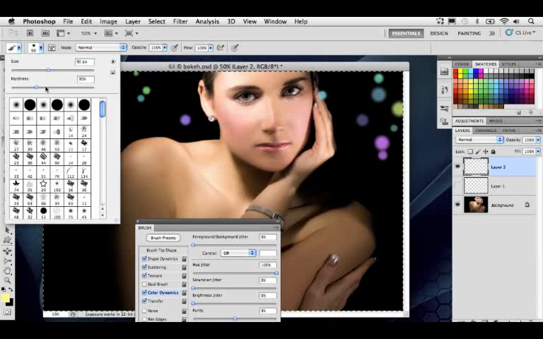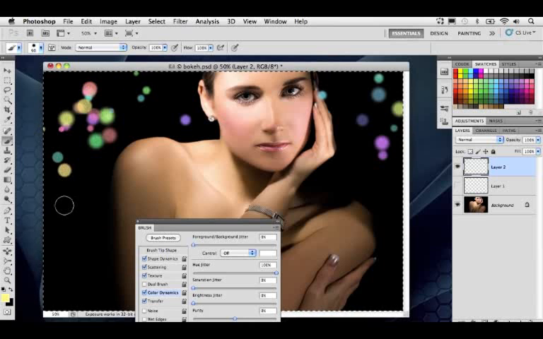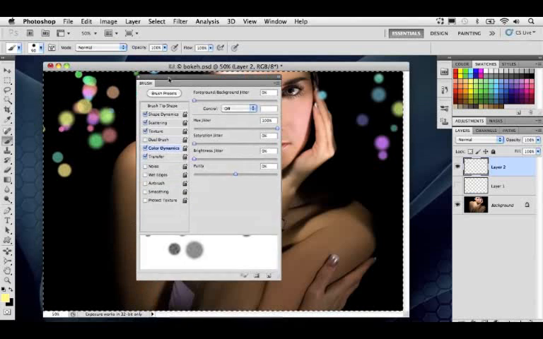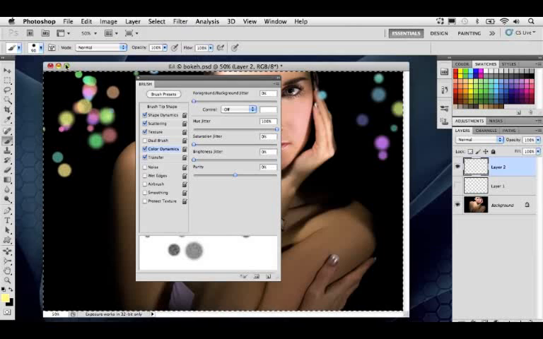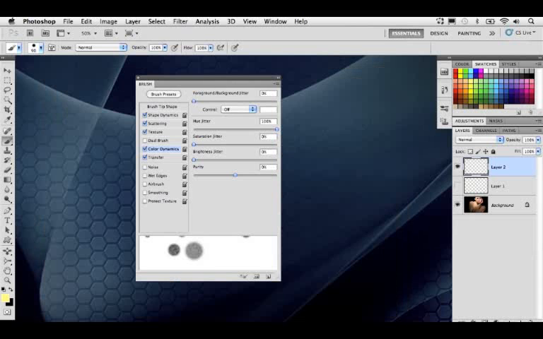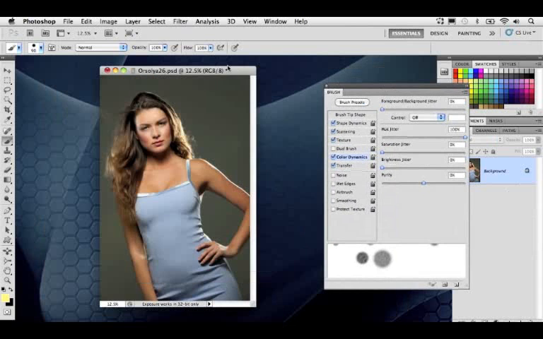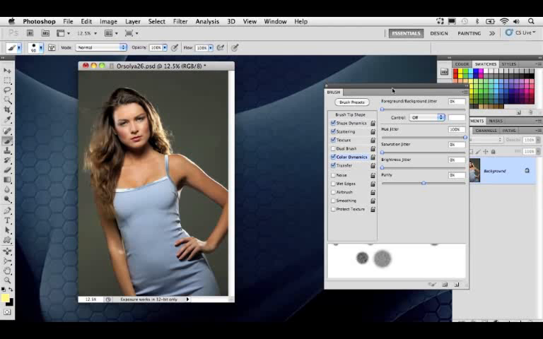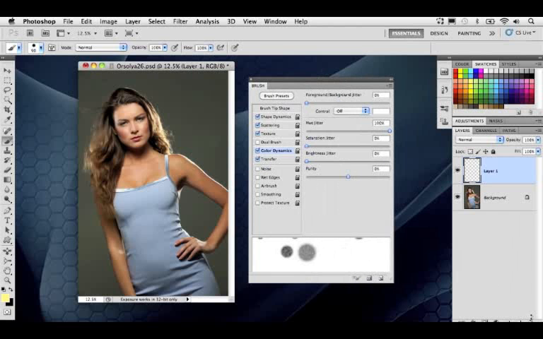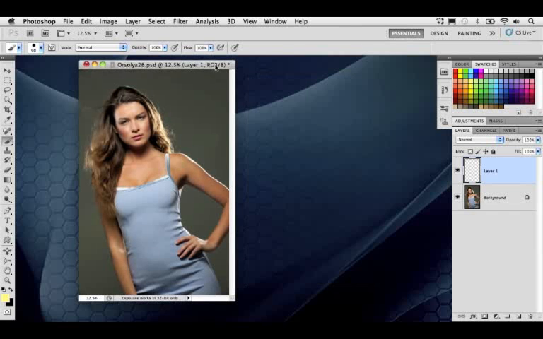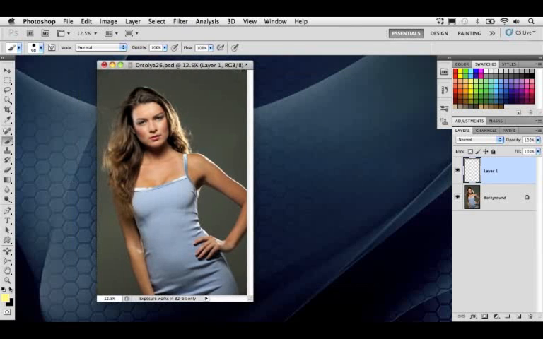So, with just a few simple settings on a custom brush, you can have very realistic bokeh lights that you can apply pretty much any time. Now, another light element I want to talk about is something else that I've done in a couple of tutorials in the past, and that is another type of brush built from a lens flare.